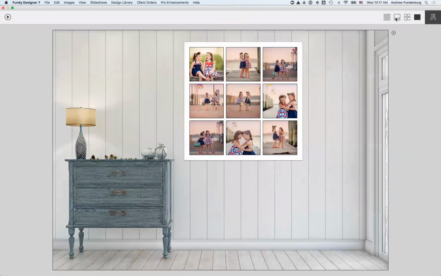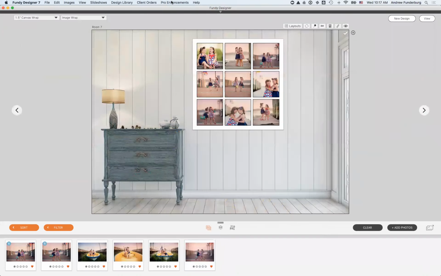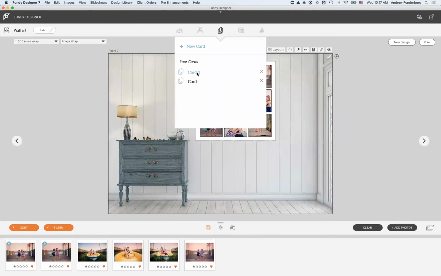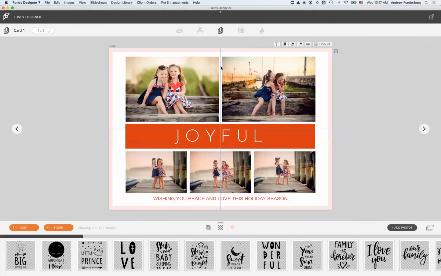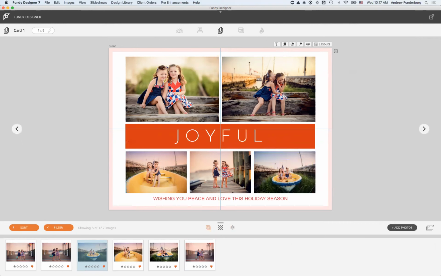So let's go ahead and check our client order, see how it's going, right? Here's my album, here's my gallery. So I've ordered that gallery. Now let's take a look at the card. So the clients want to see their card. Let's go ahead and pull up this card. All right, so I pre-designed this card. Maybe they want to swap out a photo. Maybe they like this photo better here, and they want to put that photo there, and that photo there.